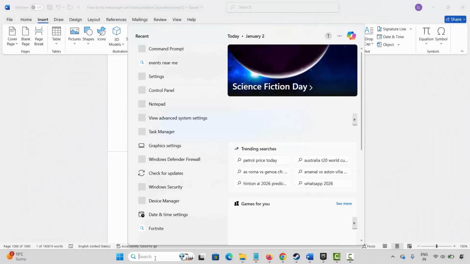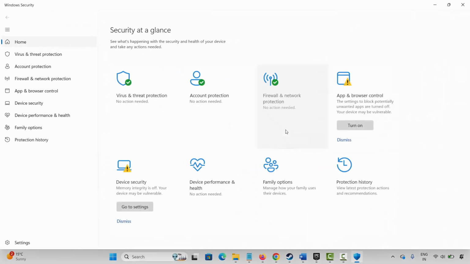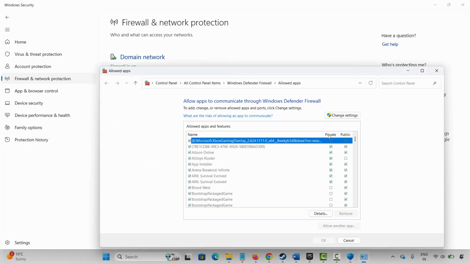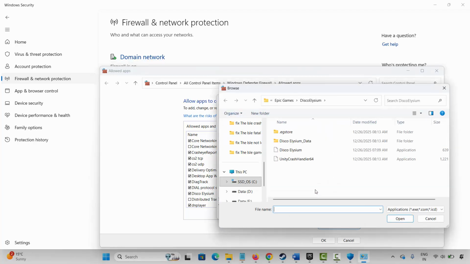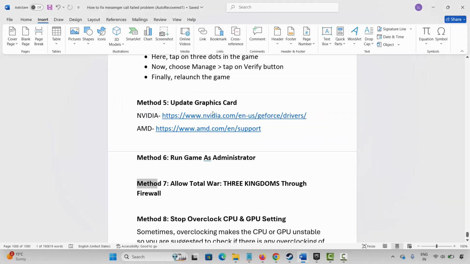Well, the next method is to allow the game through firewall. For that, go to the Windows search. Now search for Windows security. Now here you have to click on firewall network protection, click on allow an app through firewall, click on change settings and here you have to add or check if your game is listed or not. If you cannot find the game, click on allow another app, click on browse. Now go to the game folder, select the game application, add it to the list over here. Now after adding it, select the game, make sure both public and private boxes are ticked, then click on OK and finally launch the game and check if you can play it.